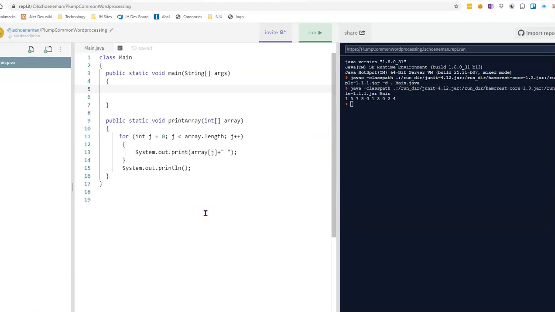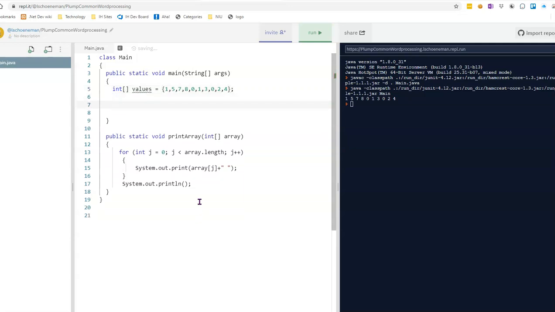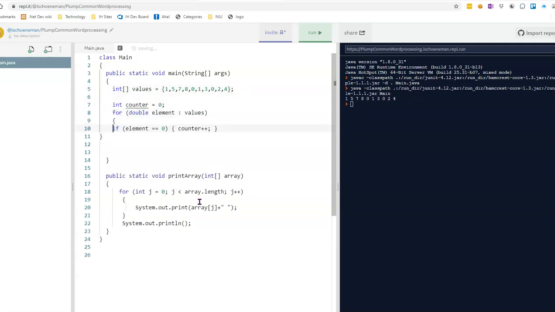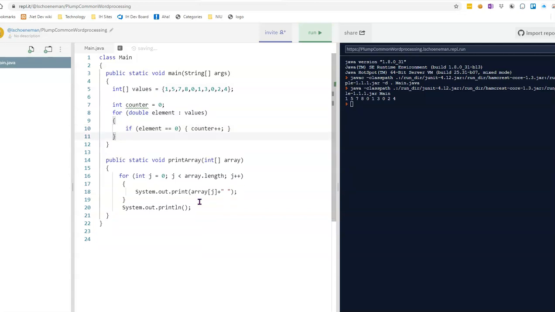So for our first example, we're going to demonstrate counting the number of zeros in an array using an advanced for loop. So we declare our array to have a couple zeros in it, define our counter, then we say for each element in values, if it's 0, add 1 to our counter, and print it out.